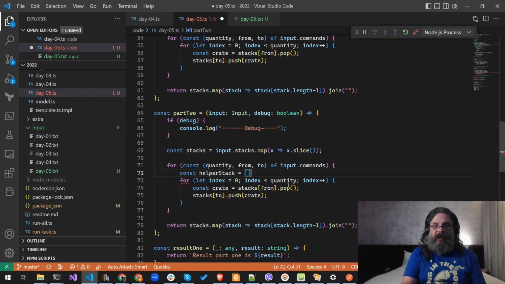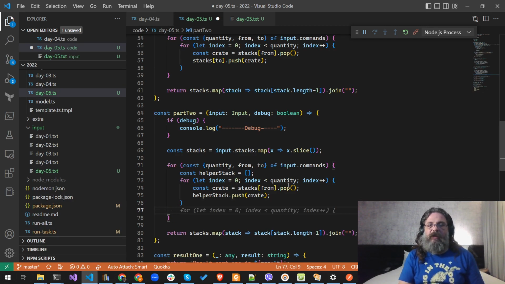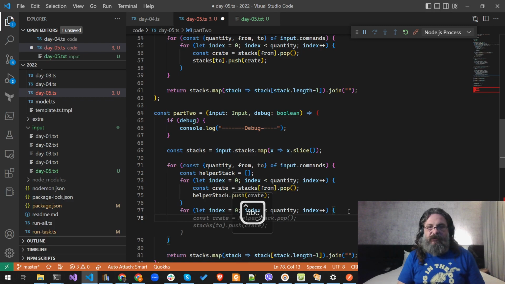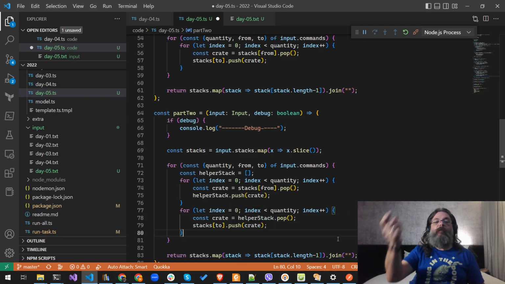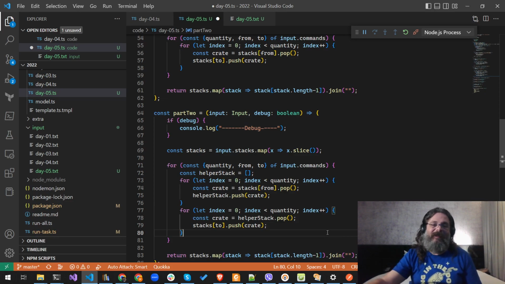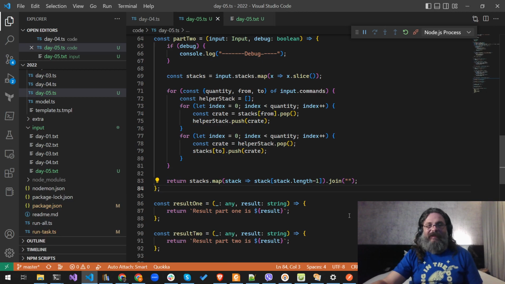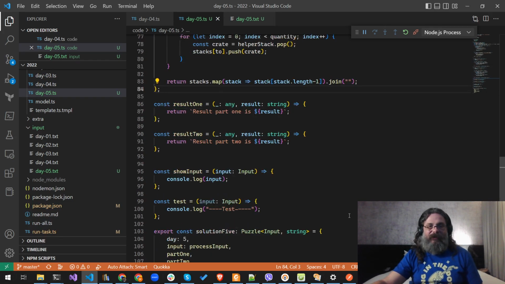And this is an empty stack. So we are not pushing to stack 2, we are pushing to the helper stack. And now we are doing the same thing once more. We are popping from the helper stack and pushing onto stack 2. Yeah, this is a weird and inefficient algorithm.